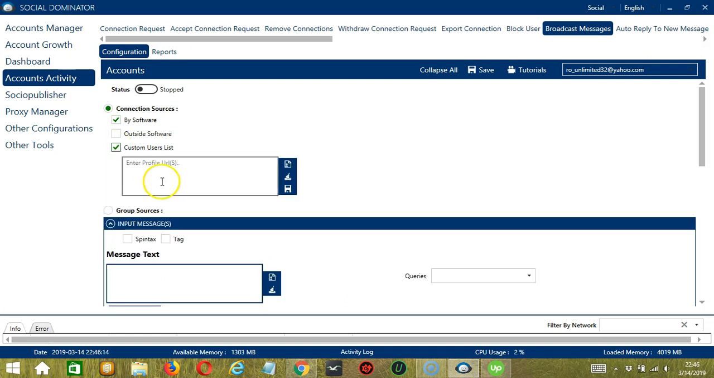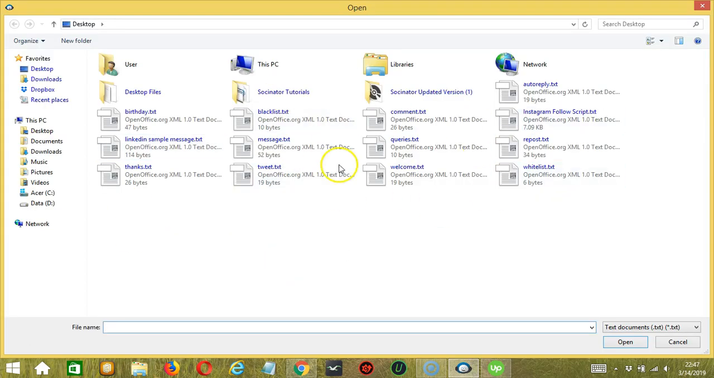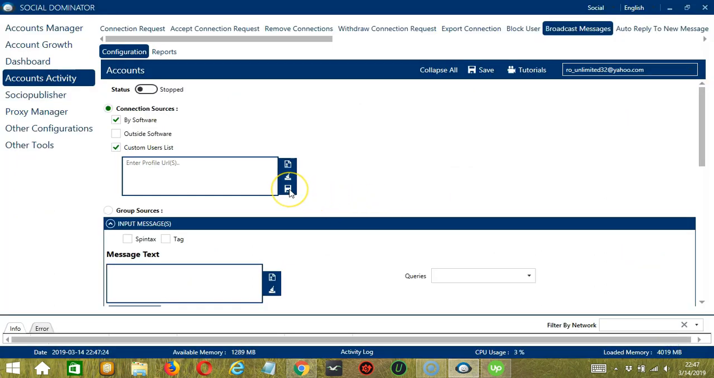If you click it, you can enter a profile URL of the LinkedIn user you want to send a message to. So let's say you have copied and pasted the profile URL here. If you want to delete, click the clear all button and it's gone. You may also click this button to import from a CSV or text file. Select the right file and click open. When you're done, click save. So this will message that specific LinkedIn user.